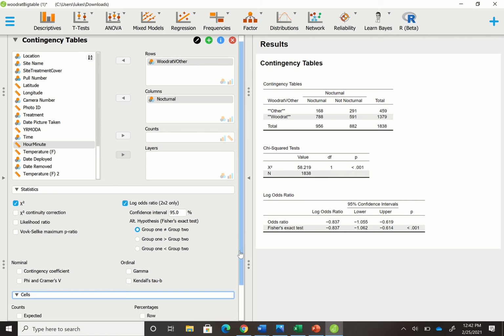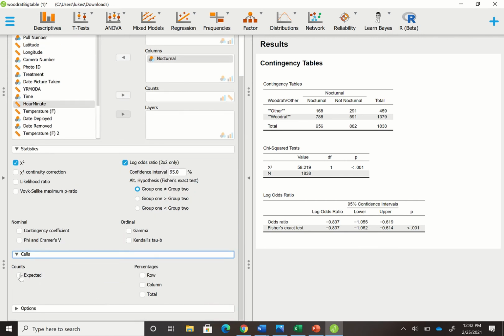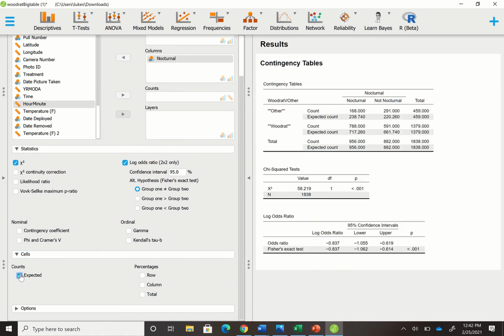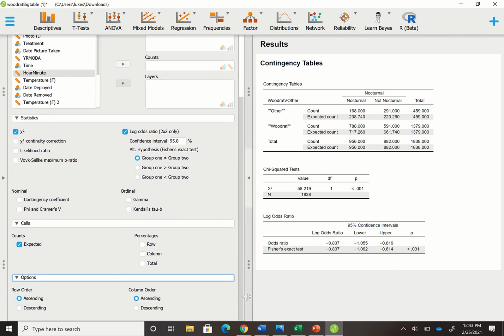We can then go into cells and add in our expected counts to compare it to our actual findings. If you want to include percentages, you have them next to the counts, whether you just want the rows, the columns, or the total. Then looking into options, it should be row order and column order ascending, as it is right here.